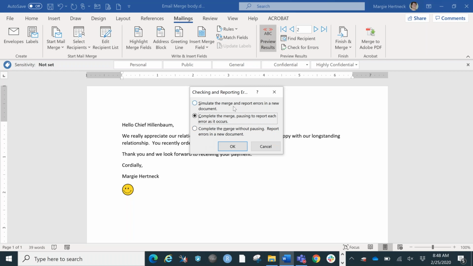I highly suggest that you use simulate the merge and report errors in a new document. If there are some errors that Outlook is going to catch, then it'll pop up here. I do not suggest selecting complete the merge, then finding out where your errors are. I don't even know why they have that button in there.